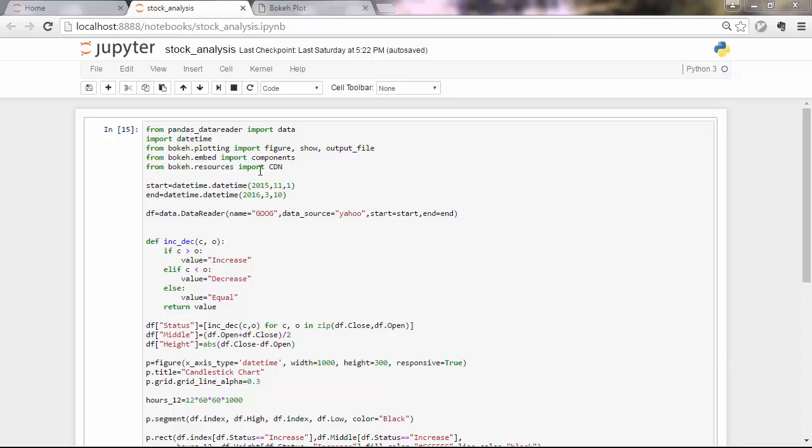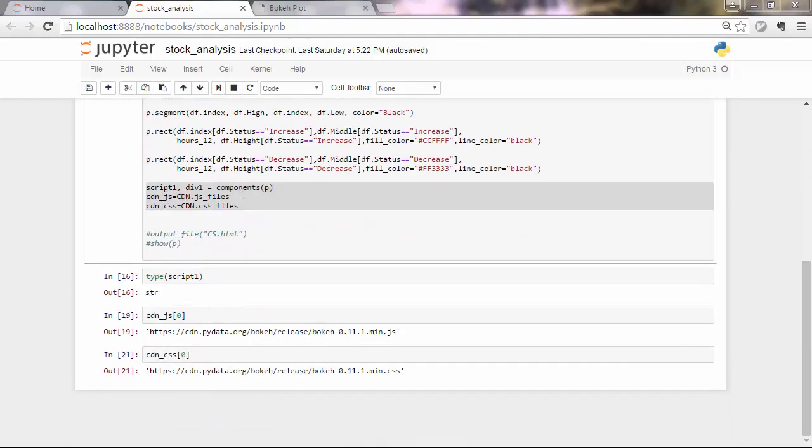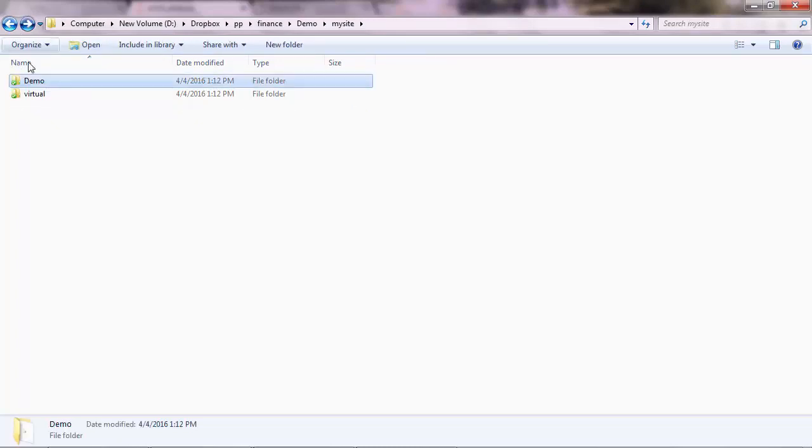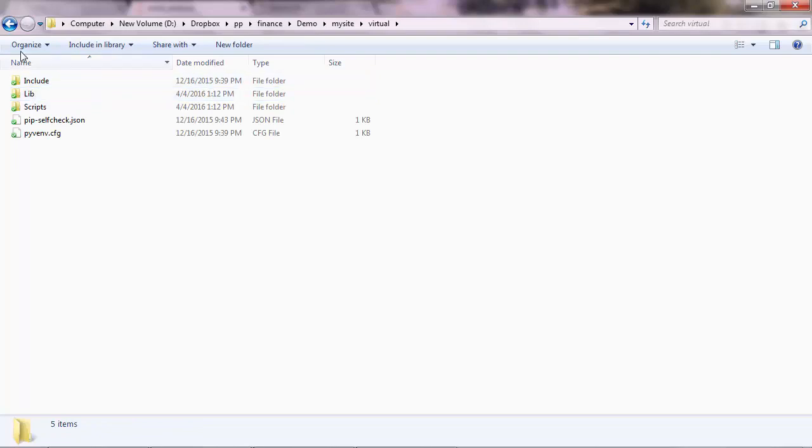So now you know the logic behind embedding Bokeh charts more or less, and you'll understand it better now that we start coding. These are the files of my Flask website, and you should have these files if you followed the section where we built the website with Flask. If you don't have them, I'm providing them in the resources, so please download them. The demo folder contains those Flask files, and this is the virtual environment.